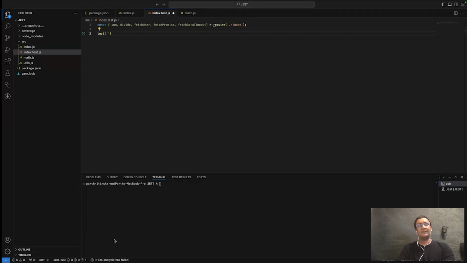To write a test case, the structure we have to follow is that we use a test function, which is nothing but your test case. A test case has two main things: first is the description and second is your test function. These two are mandatory whenever you write your test case. So I'll try writing one basic test case to test this sum function.